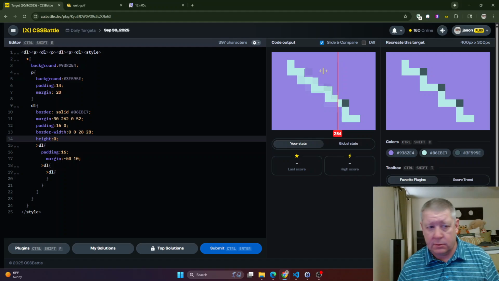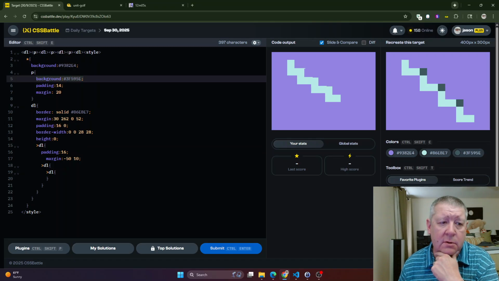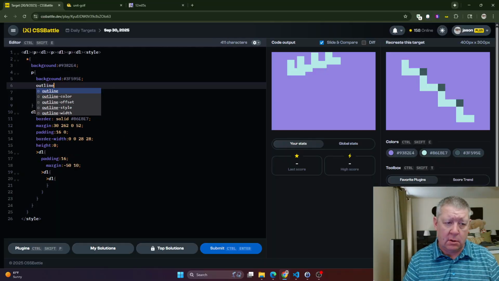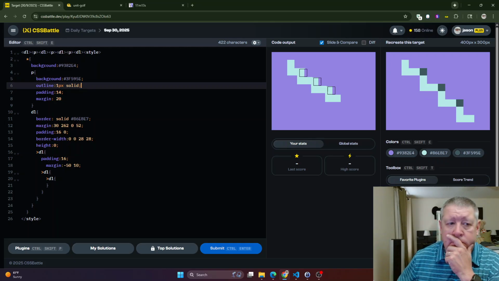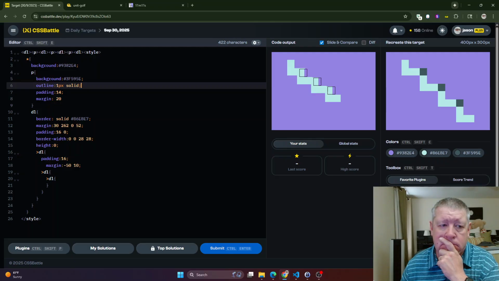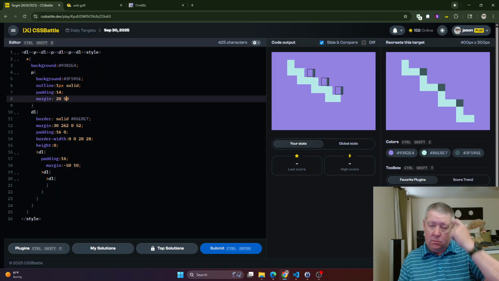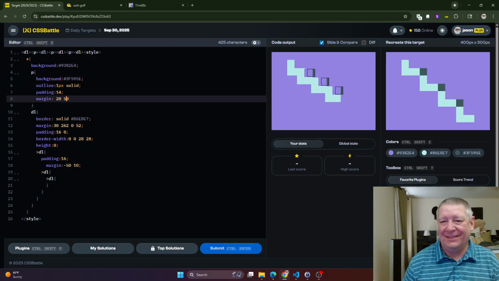Okay, purple squares. Why are the squares purple? I mean, I'm clearly specifying their background here. I'm sure that these are the squares. Outline 1 pixel solid. What is going on with that? That's interesting. I don't even understand that.